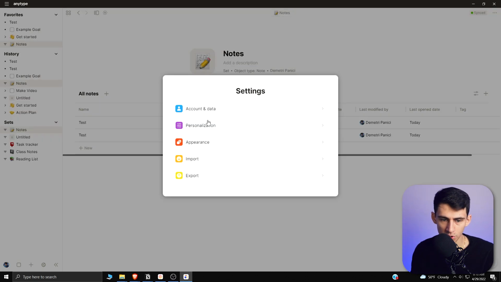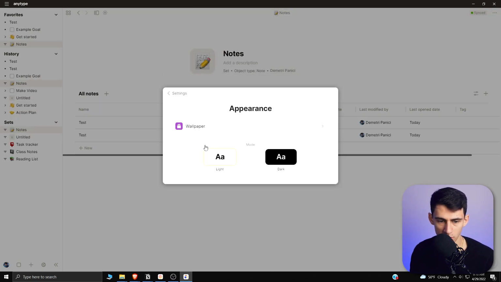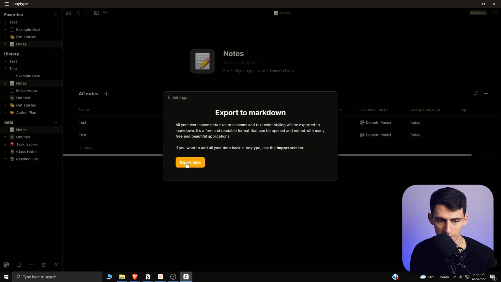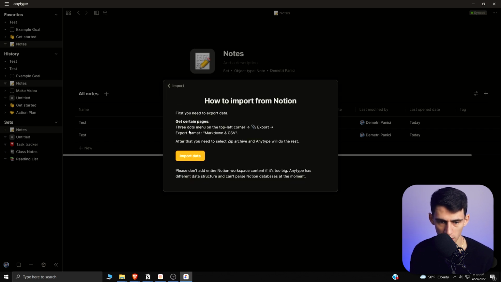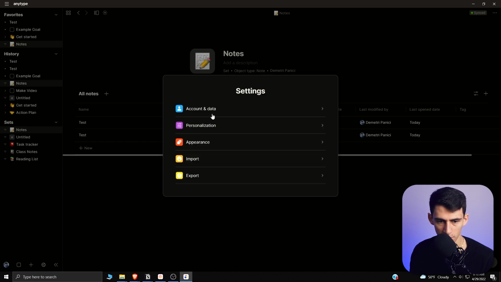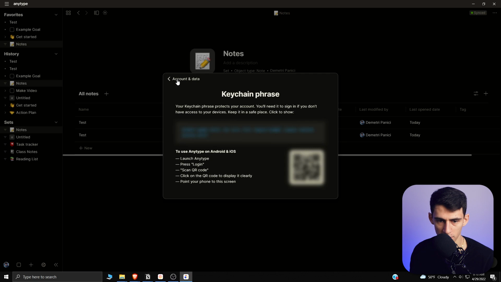And then in the settings section, you can change some personalization stuff like the appearance. I'm going to change it to dark mode, which looks really cool. I have the ability to import and export. All your workspace data except columns and text color styling will be exported into Markdown, which is cool. I could import Markdown and CSV stuff from Notion. That's really cool. They know that they're trying to compete with Notion. And then, cool enough, this whole system is sort of secured with a keychain phrase.